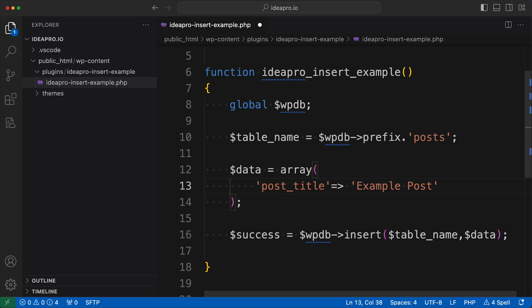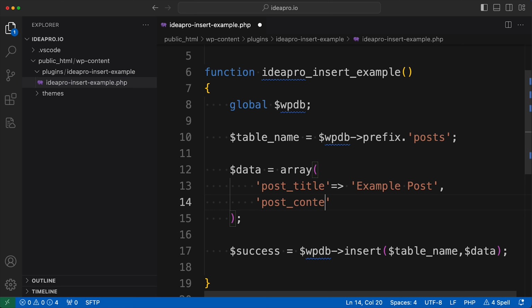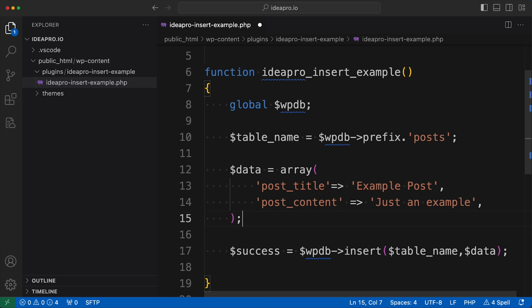Example post. Now there is a function called wp_insert_post. I'm just using this as an example if you're inserting something into another table in the database. Maybe it's a custom table or something like that. So then we're going to say post content is equal to just an example. And really that's it. Let's just leave it like that and make it super simple.